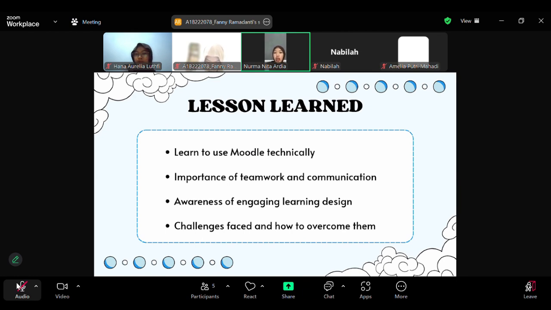First, we learned how to use the Moodle quiz feature properly. At the beginning, most of us didn't know how to create quizzes on Moodle. It was a bit challenging and confusing, especially when setting the questions and format. But with collaborative learning and trial and error, we were finally able to understand and use the feature.